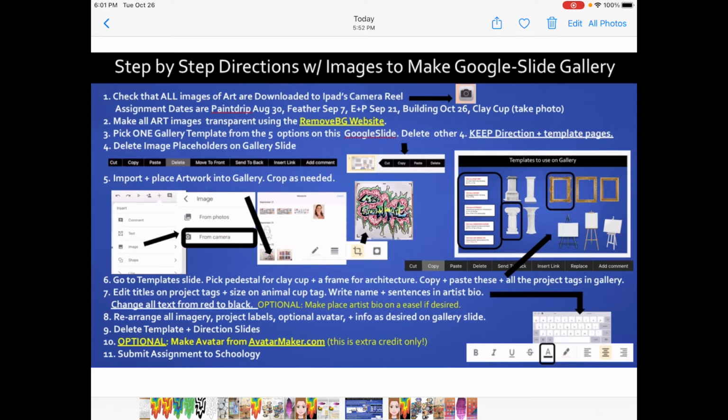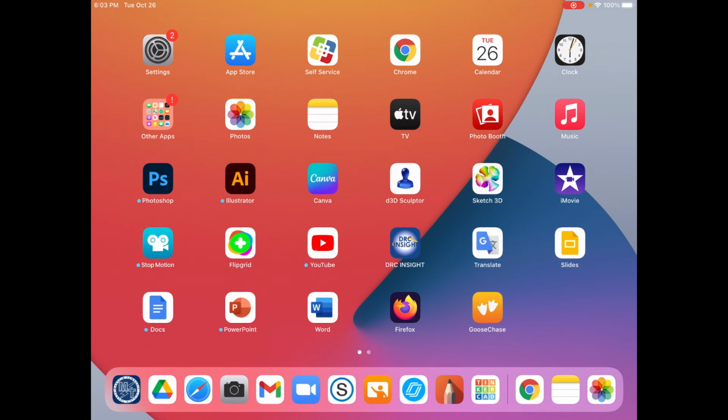Once you have all your pictures saved with the Remove BG website with clear, transparent backgrounds, step number 3 is to pick one of the gallery templates from the many options. You'll delete the other 4. Make sure you keep the direction slide and the template page slide.